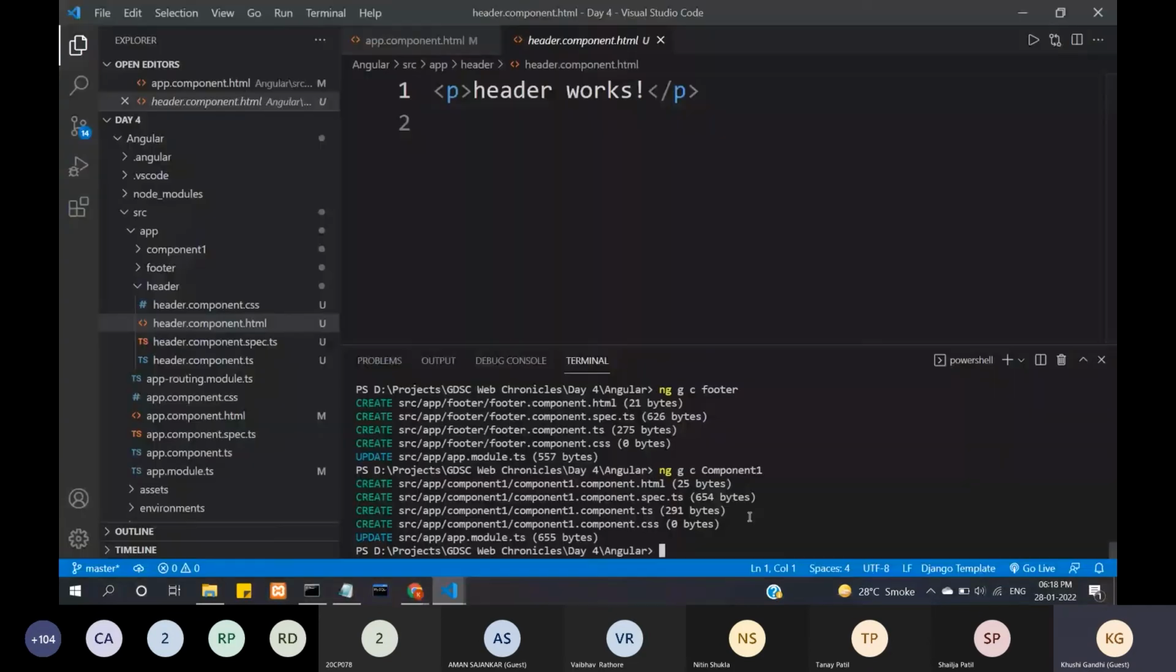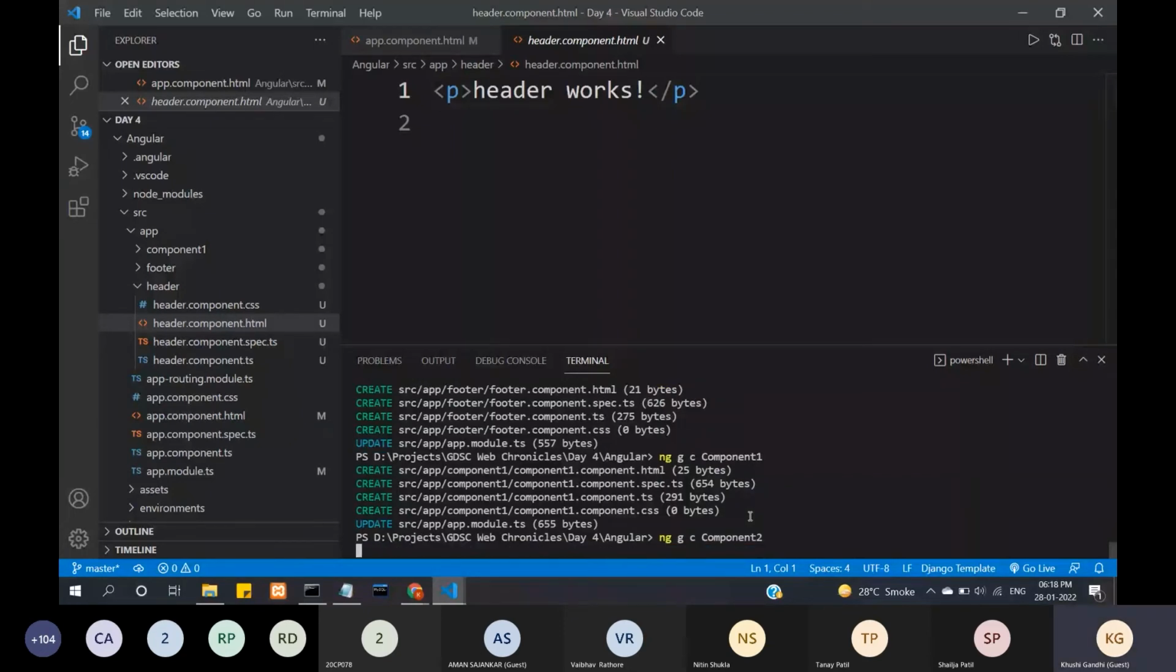You can see the component 1 is created. I can simply click on the up arrow key on the keyboard and the command from before will be pasted. I can simply edit it and press enter.